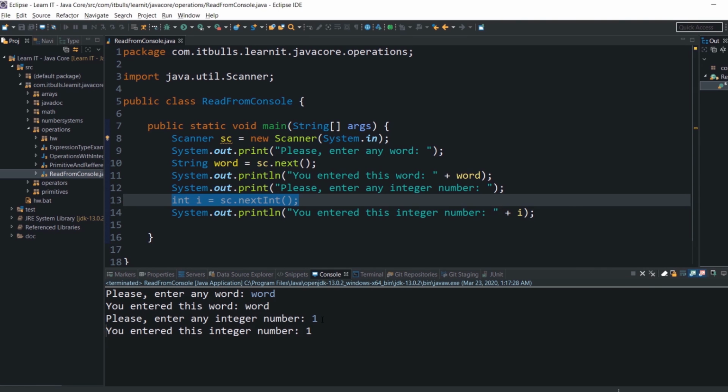Now you know how to read information from the console. Feel free to investigate other methods in the Scanner type.